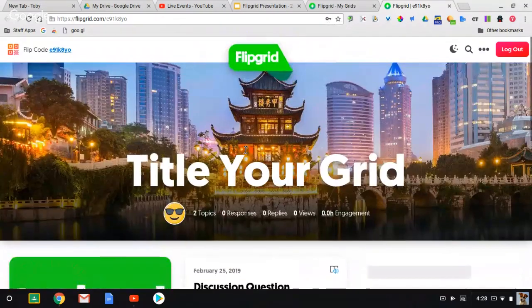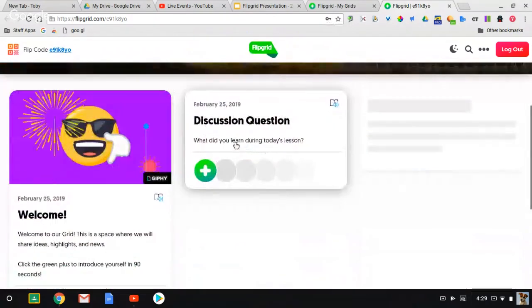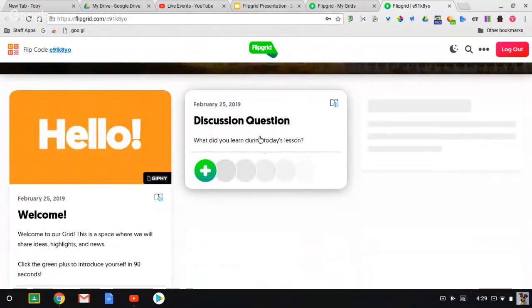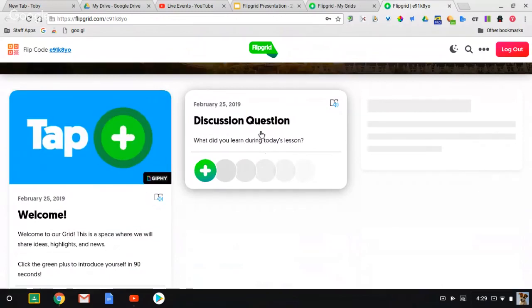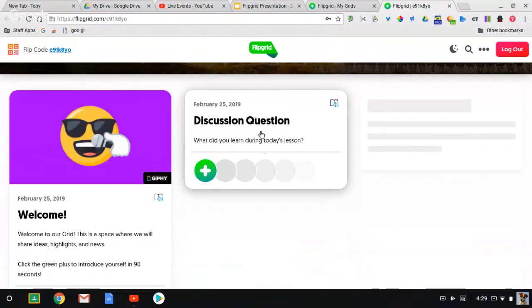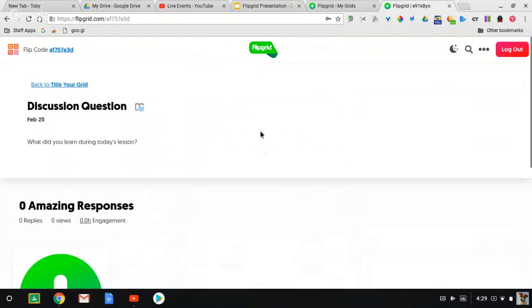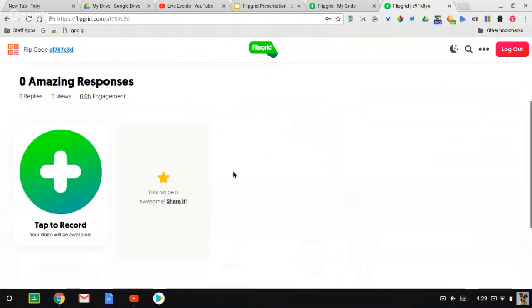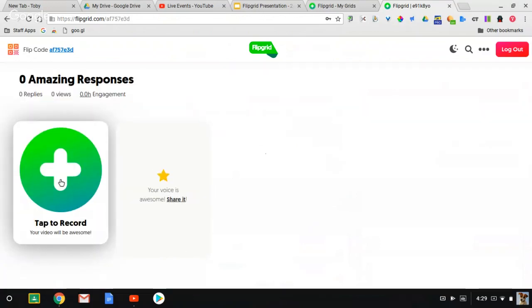So here's what the grid is going to look like. And as you can see, there's my topic that I've created. So it's the discussion question: What did you learn during today's lesson? All they have to do is click on it, and then they will tap to record. And then all of their responses will be stored here. So you'll see all of your students' responses, and they'll populate right there.